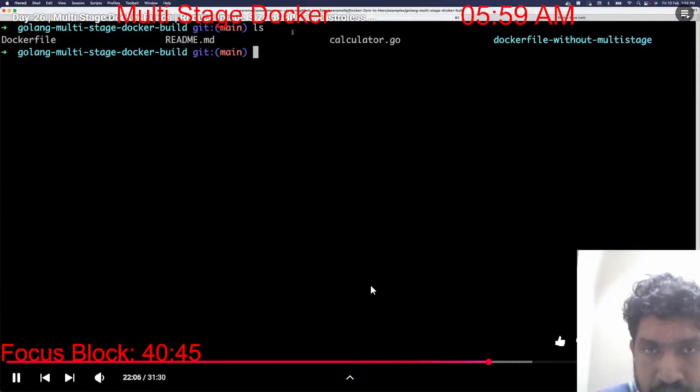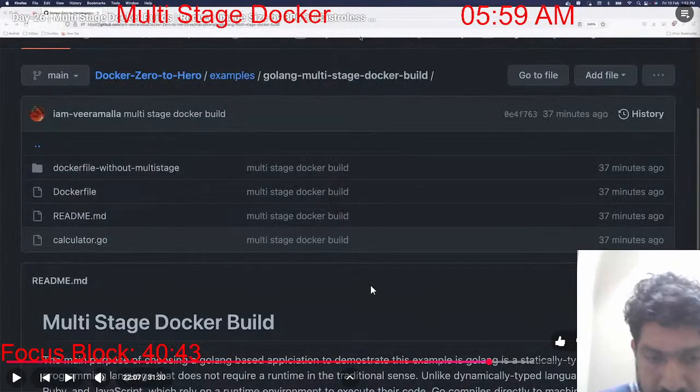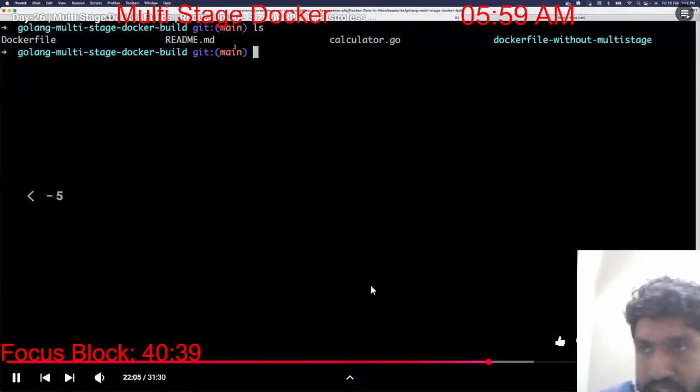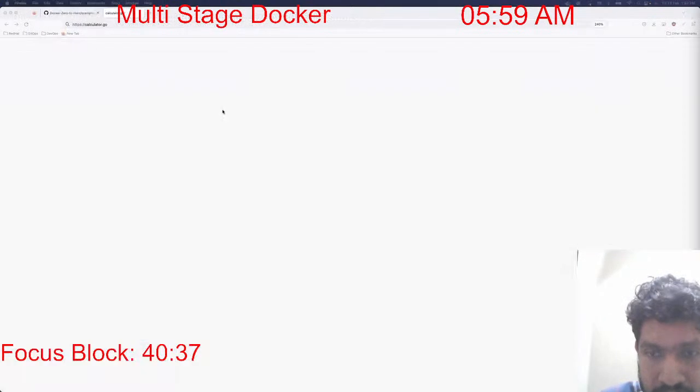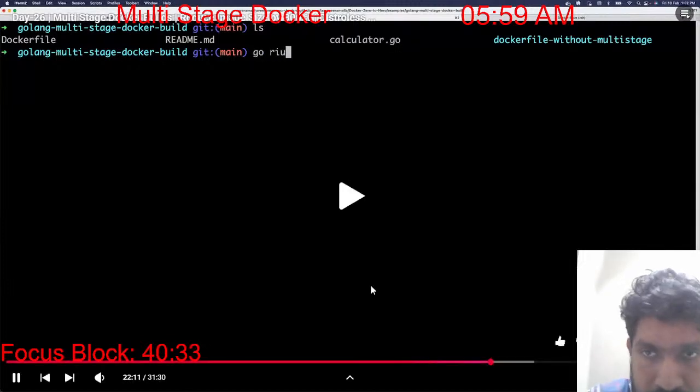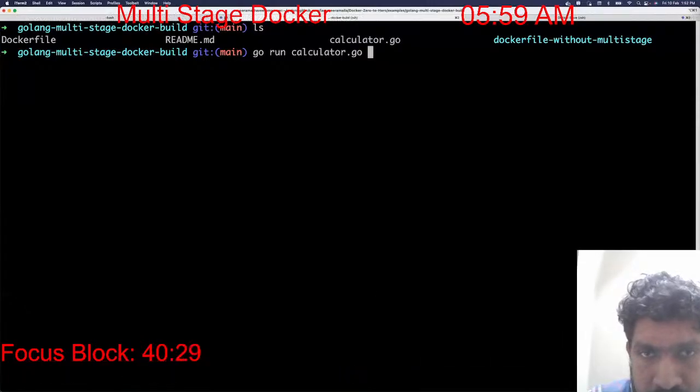ls, and now this is the calculator application. This is the calculator function that I'm going to run. Simply you can do go run calculator.go, and you will see what I'm going to show you.